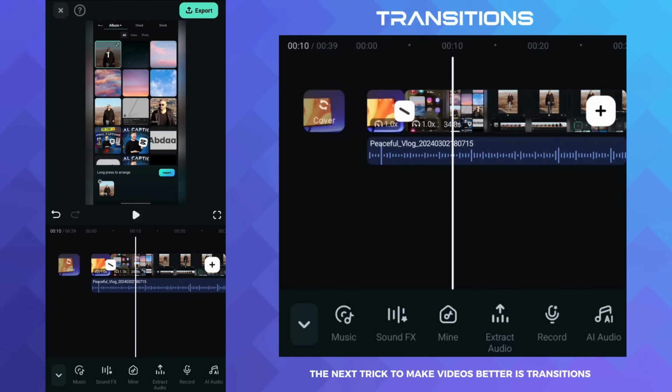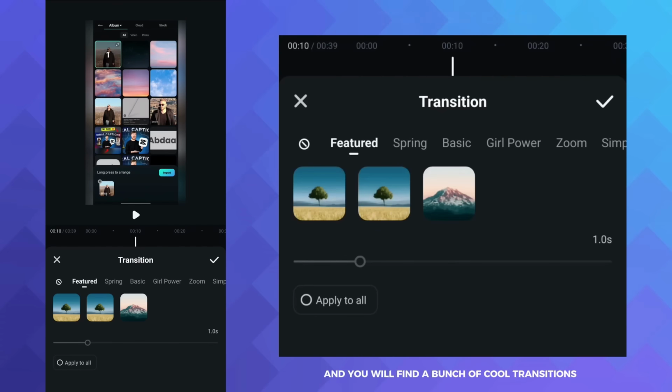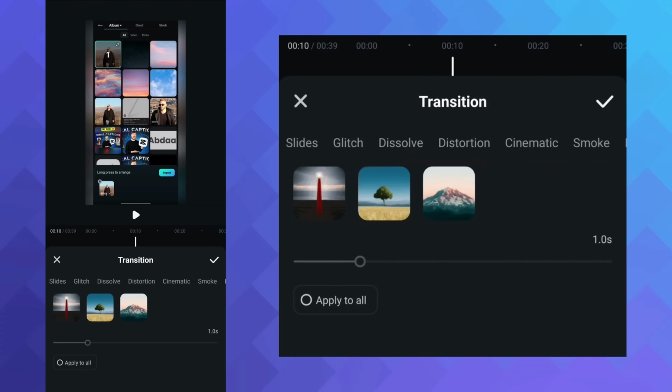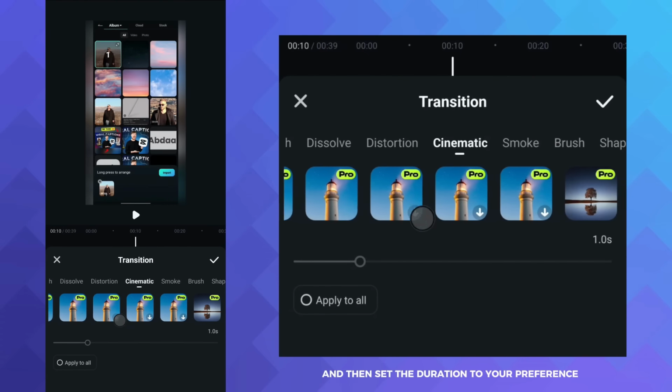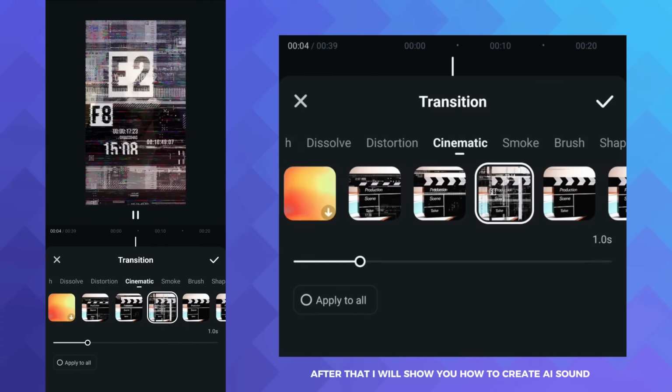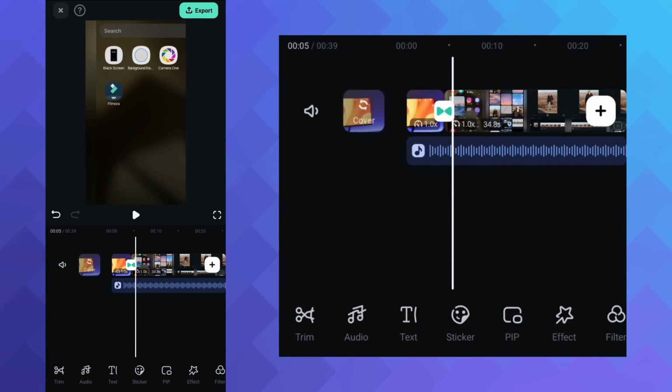The next trick to make videos better is transitions. Click on this button and you will find a bunch of cool transitions. My favorites are the cinematic transitions. Choose the one you like and then set the duration to your preference. After that, I will show you how to create AI sound effect for your transition.